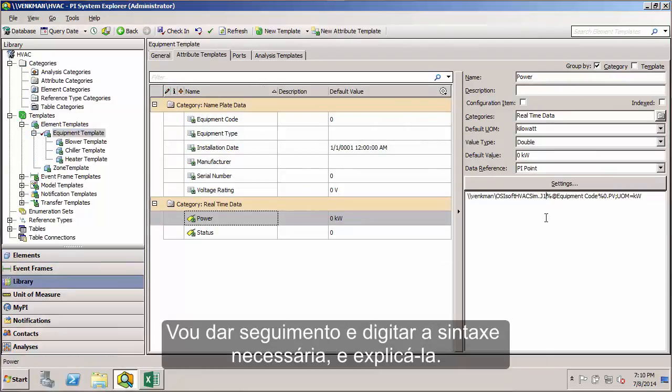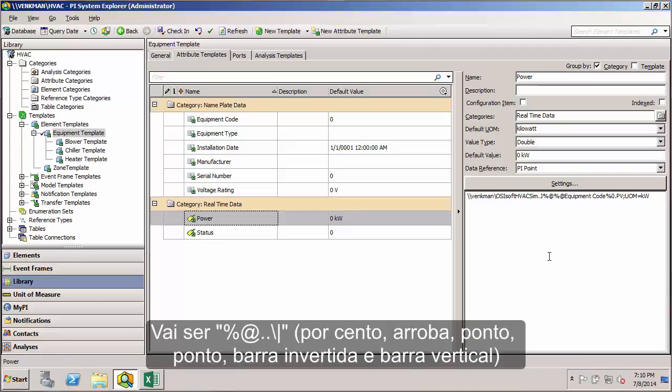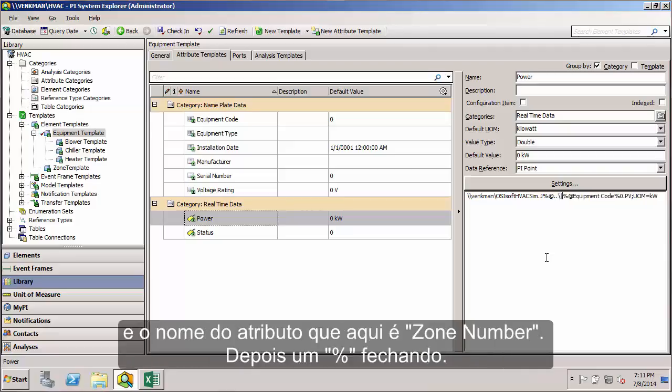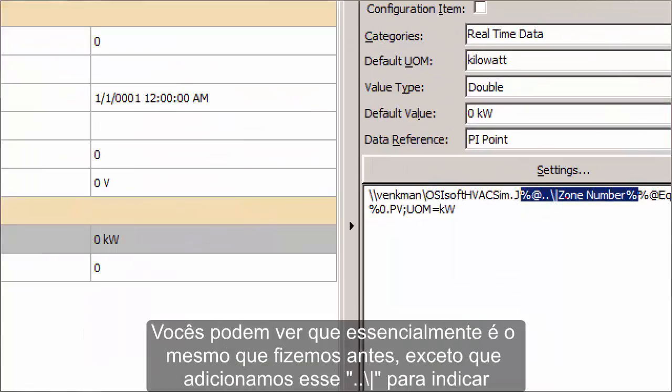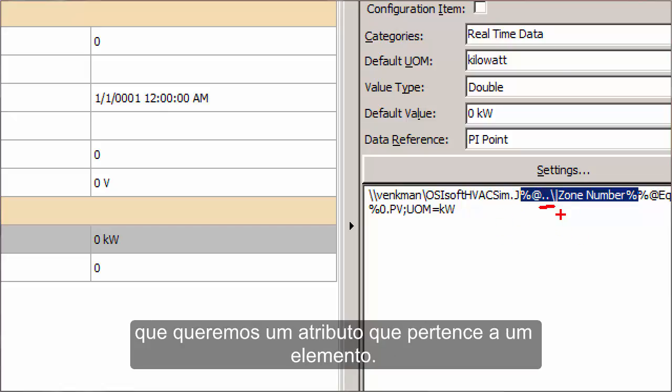And I'll go ahead and type in the syntax for that and then give some explanation. So it's going to be %at .. pipe, then the attribute name, which is zone number, and then the closing % sign. So you can see that it's essentially the same as what we did before, except that we've added this .. and then the pipe is just to indicate that we want an attribute that's owned by an element.